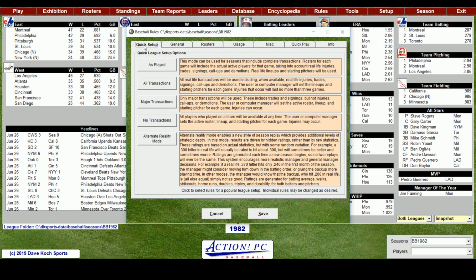It's easy. The work is done for you, and you just kind of have to manage the team as you see fit. But if you think that, especially in later season games where one team in real life might have been down in the dumpster but is fighting for a playoff spot, all transactions might be for you. All real life transactions will be used, including when available. The same thing, the user or computer real life injuries, trades, signings, call-ups, and demotions. The user or computer manager will set the lineups and starting pitchers for each game. Injuries that occur will last no more than 3 games. So if you're not looking to be strict about your lineups, that's the way to go. And hey, a 3-game injury, especially late in the year, is big.